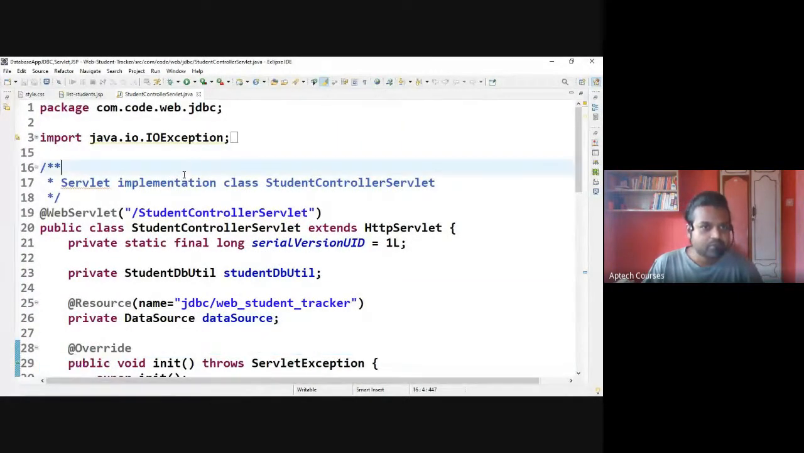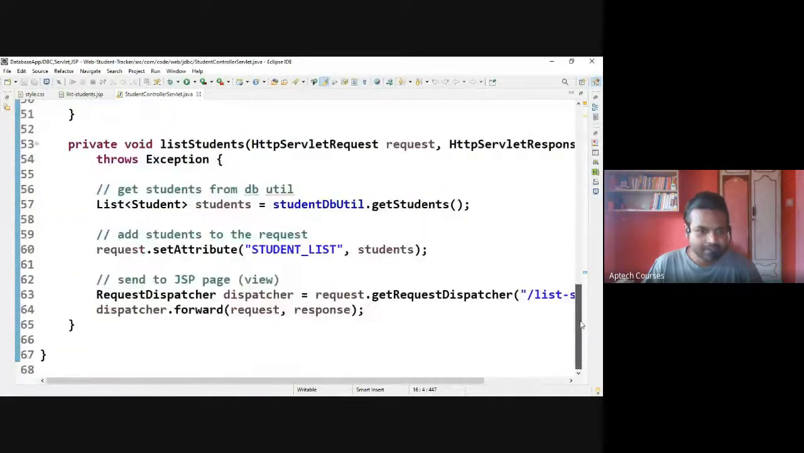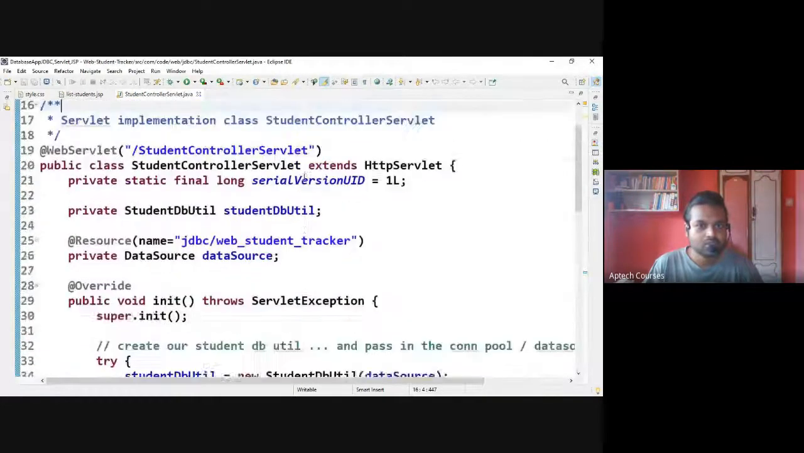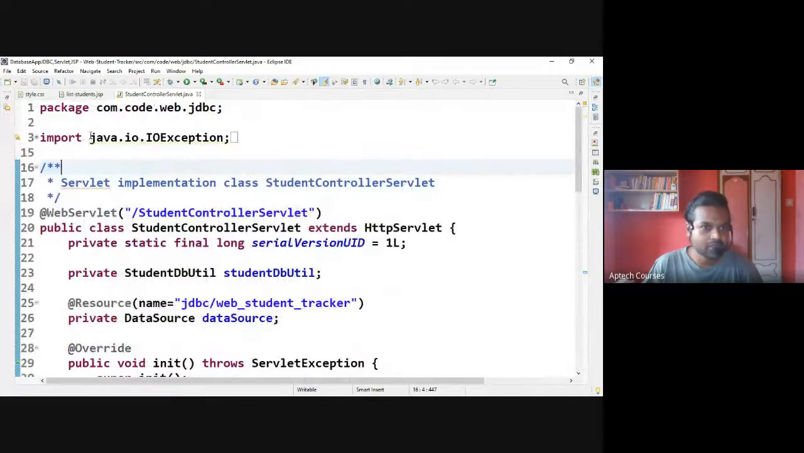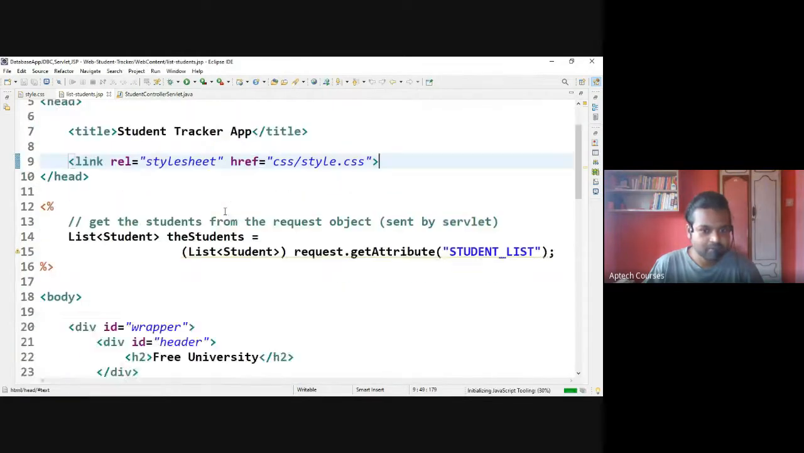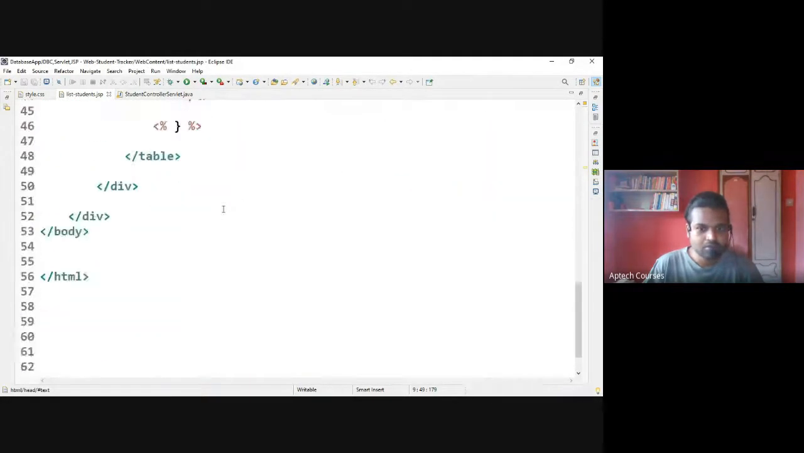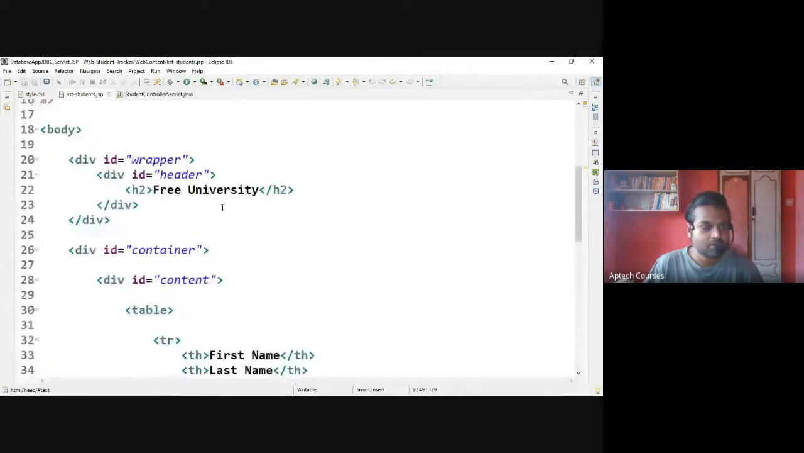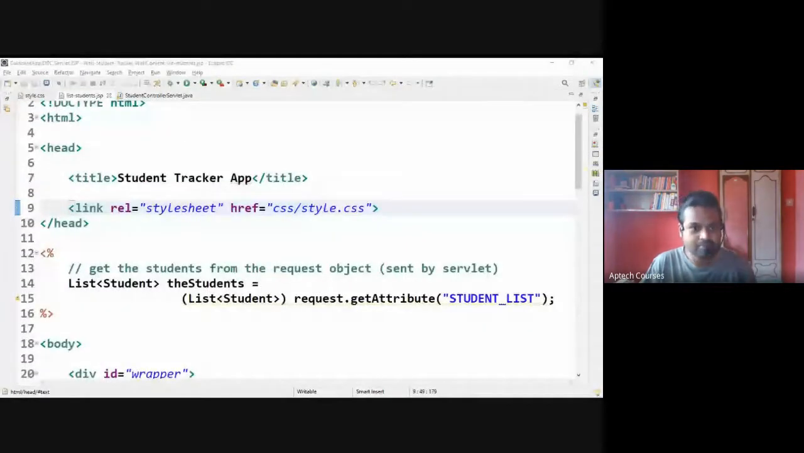Yesterday we have done this much. This is our progress in our project. We have created the student controller servlet, then list students.jsp. For this, we have added some style.